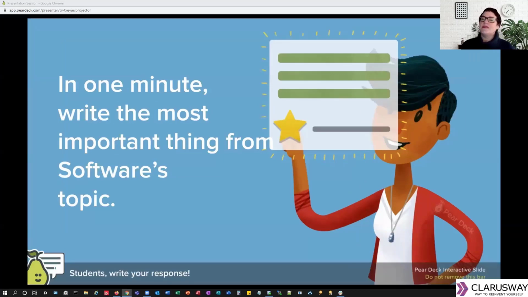All right, so out of everything that we learned about software, go ahead and jot down some thoughts on what you think is the most important thing you learned from the software topic. What are you going to walk away never forgetting? And don't say the back end of a lion, because that is not a valid response.